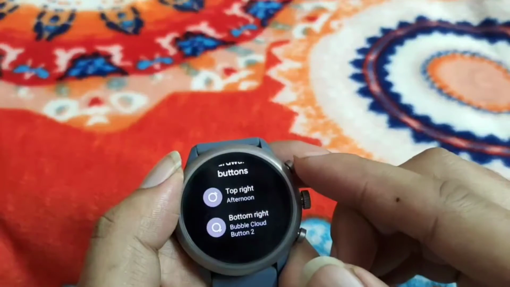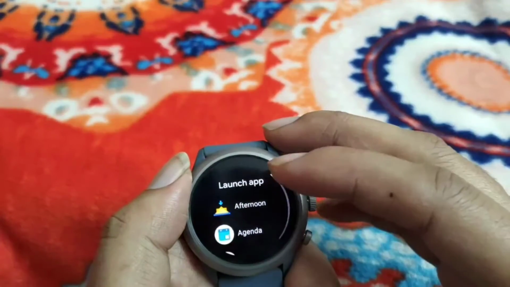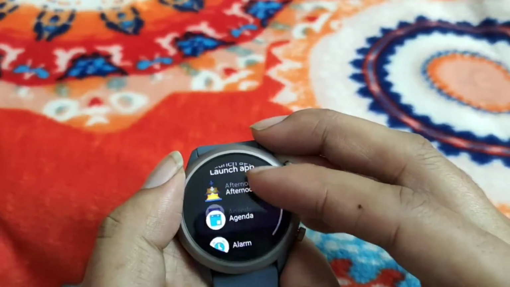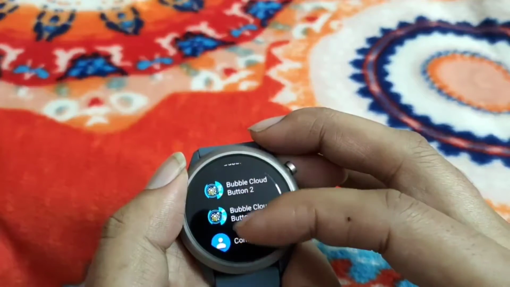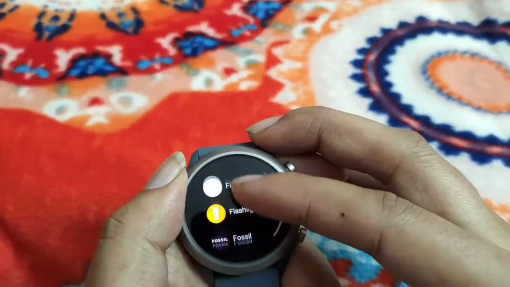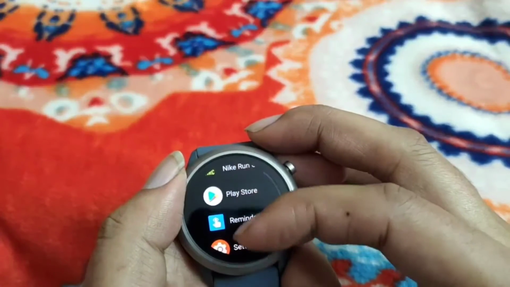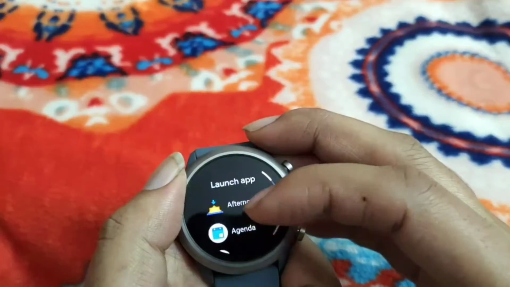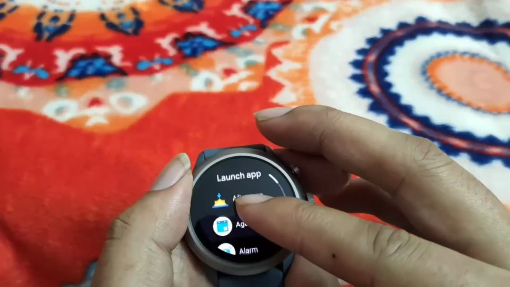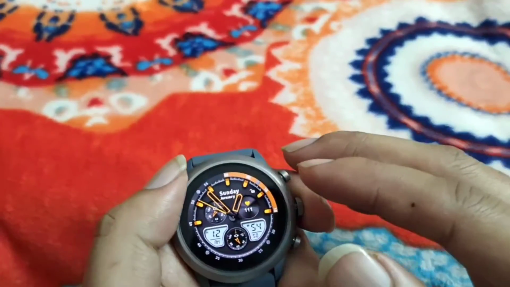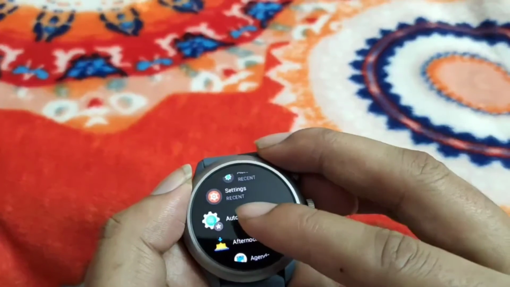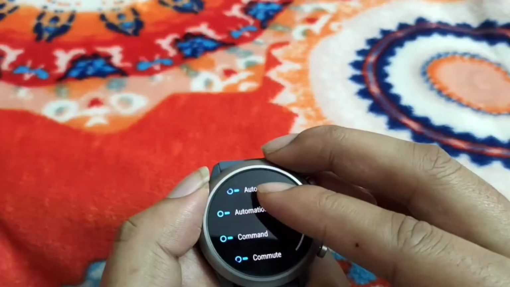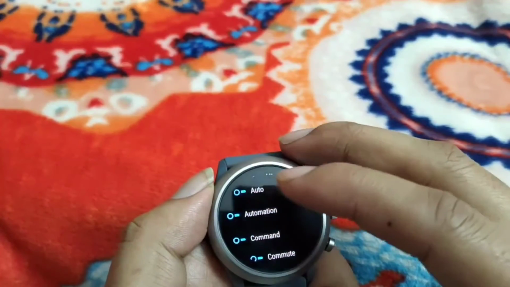I have assigned afternoon to the top right. If you click on it, you will see this kind of icon. Right now it's showing afternoon and not showing anything else, because these are all the applications installed on my Wear watch. So afternoon is available, and I have used it. Just to prove my point, let me turn on one more virtual application from AutoWear. Let's try to enable this as well.